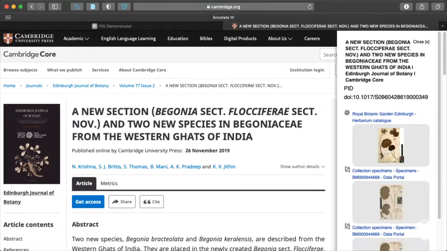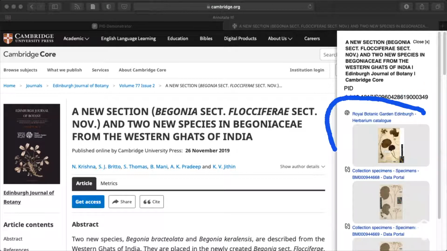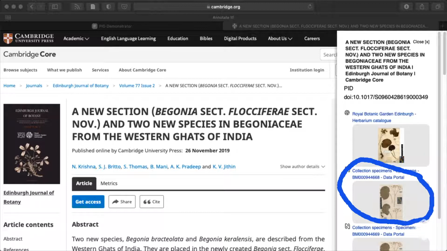In this case, we've got specimens not only from the Royal Botanic Gardens in Edinburgh, this one here, but specimens in the Natural History Museum collections in London are also cited by this particular paper. So again, we don't have to get Cambridge University Press to change their website to see this, or the Botanic Gardens, or the Natural History Museum. The little tool just looks at the web pages, looks for the PIDs, and then makes the links for us.